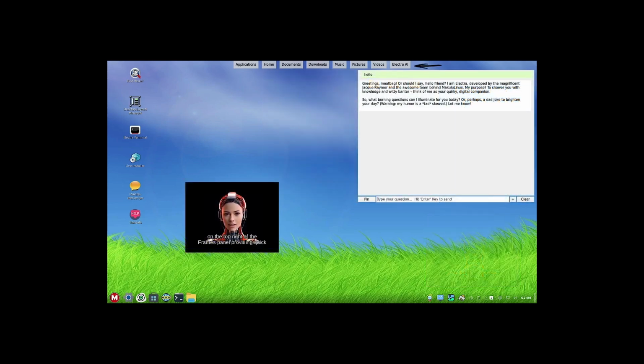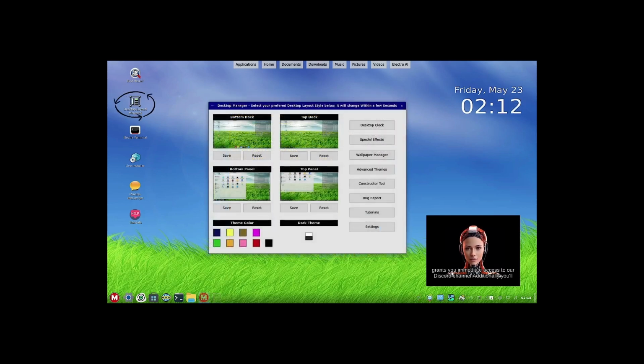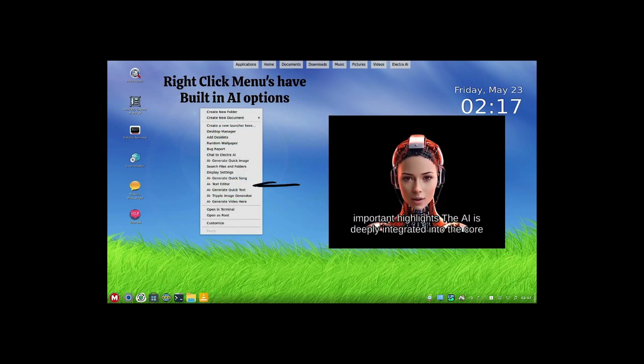There is also an Electra AI button on the top right of the Frames panel, providing quick access to the AI chat interface. A messenger icon is available on the desktop. Joining the chat room is highly recommended for communication and interaction with other Makulu users. This also grants you immediate access to our Discord channel. Additionally, you'll find a Desktop Layout Manager shortcut on the desktop. This shortcut allows you to quickly access various appearance options, such as changing layouts, colors, and themes.